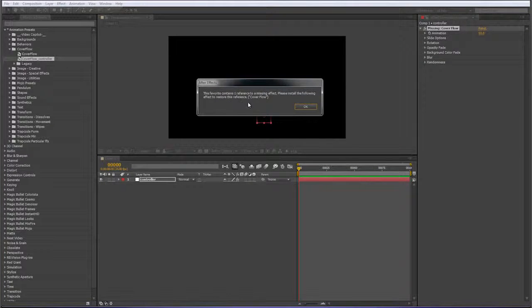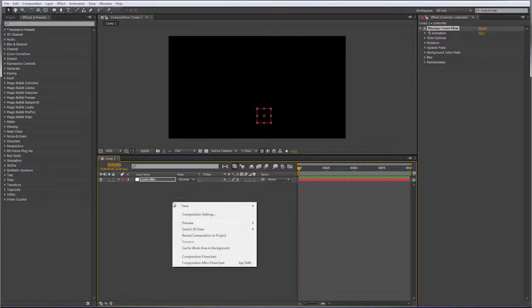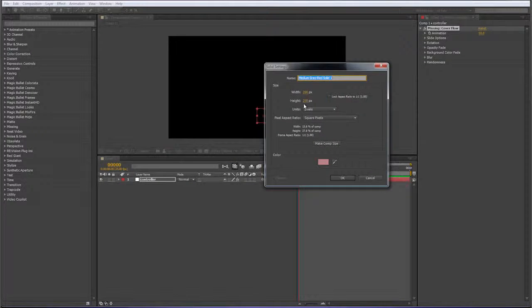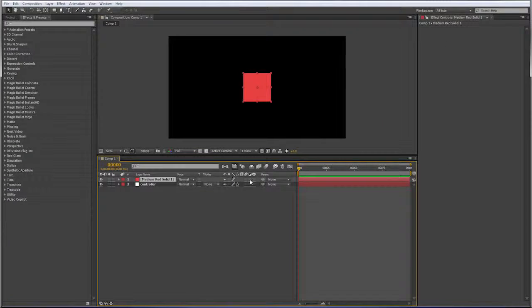Now we get this message that there is a missing effect. We click OK for now. And it also says here that the effect is missing. I'm gonna explain it right in a second why this happens. Now add in a solid. I go with 200 by 200. Pick whatever color you want. Make this solid a 3D layer and also parent it to the control layer.